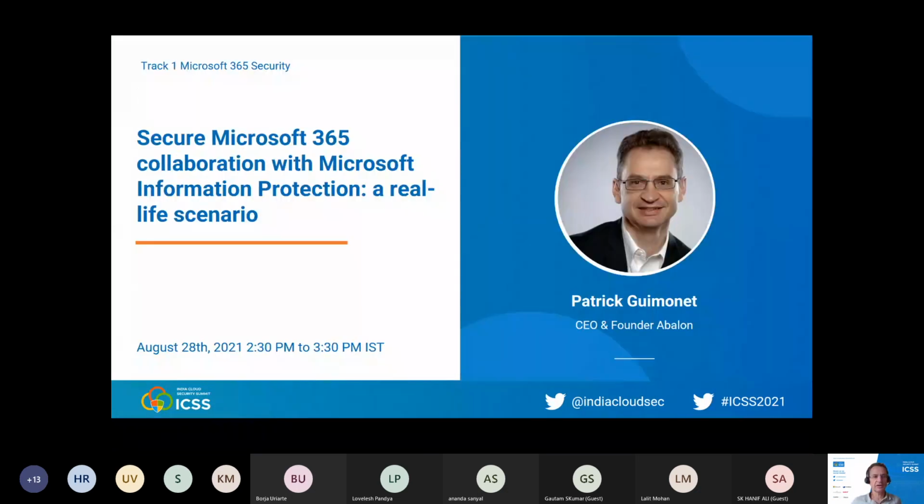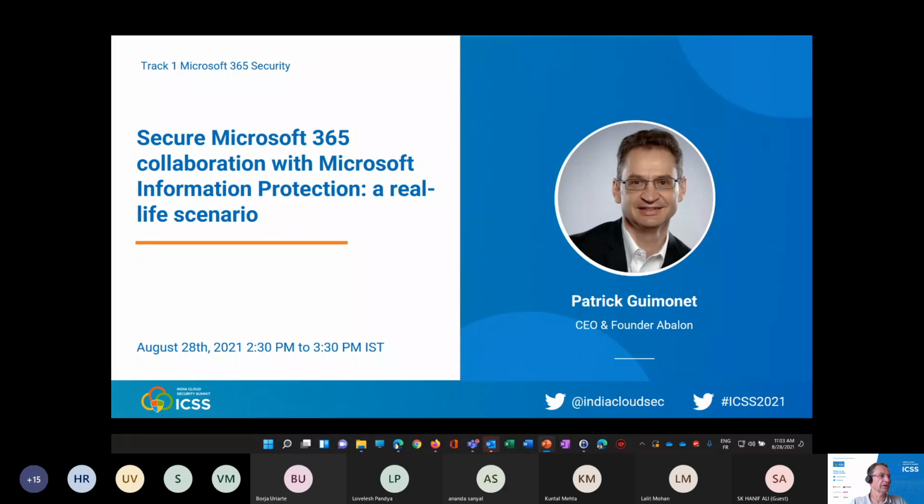Our session will be about how to secure Microsoft 365 collaboration with Microsoft Information Protection, MIP. And I will mostly explain everything using a real life scenario. So I hope you will enjoy the scenario, and I'm sure it will be useful to explain almost everything around MIP and AIP.